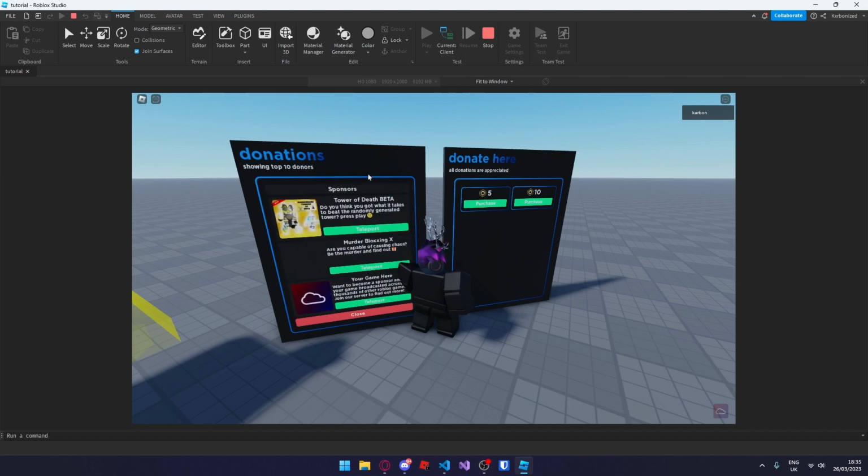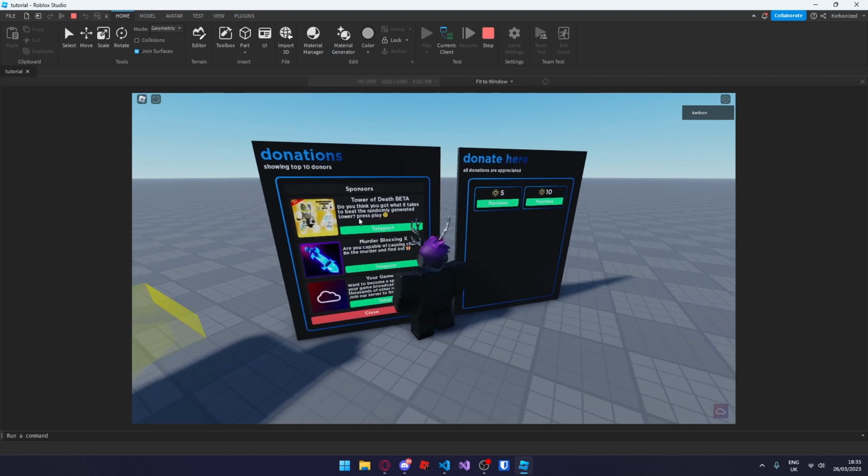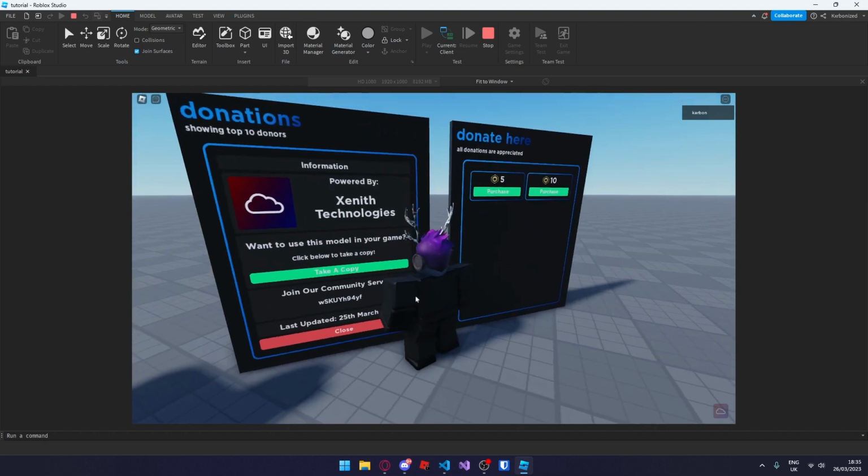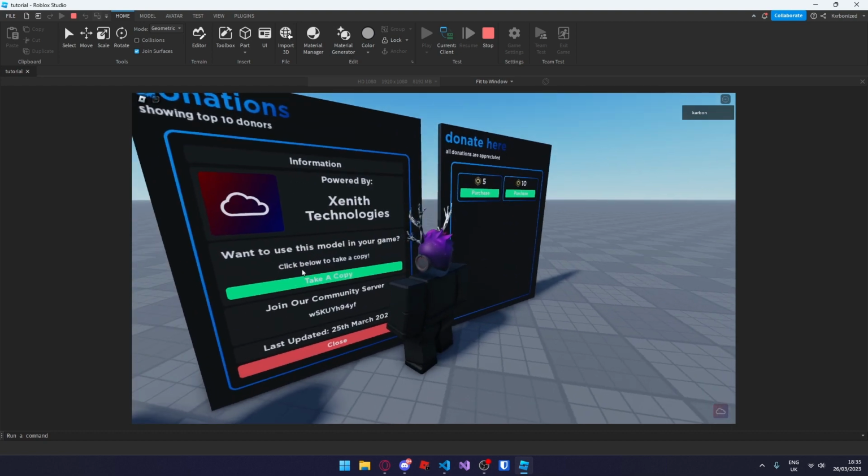Next what we have is the sponsors page. You can pay 1,000 Robux a month to get your game sponsored. The info page, which is just information.